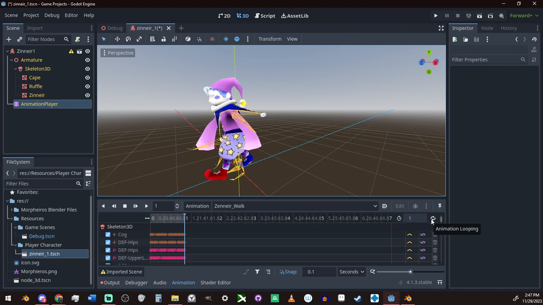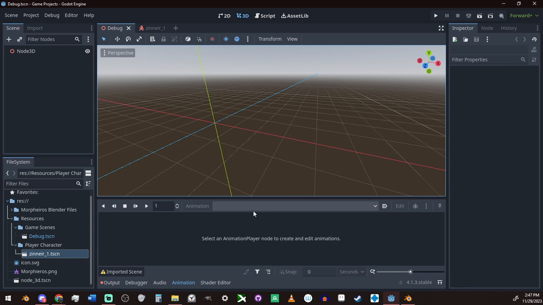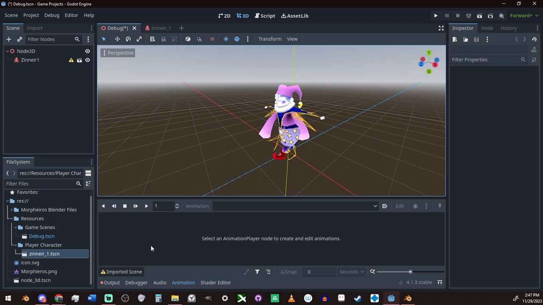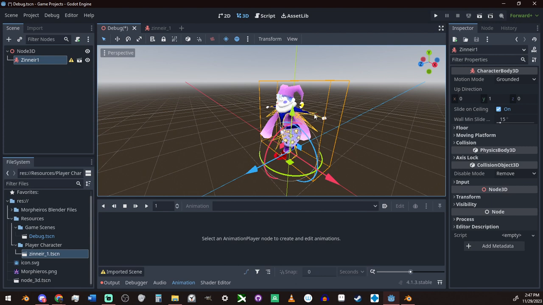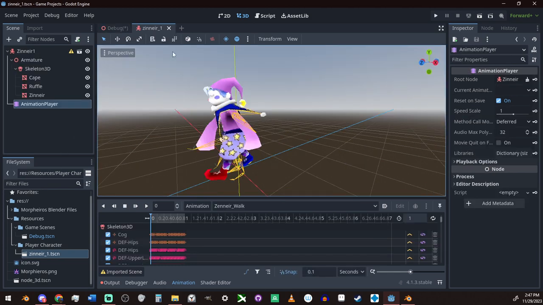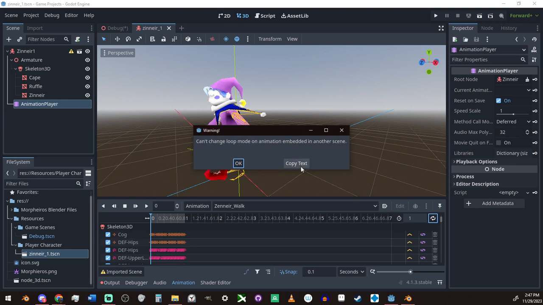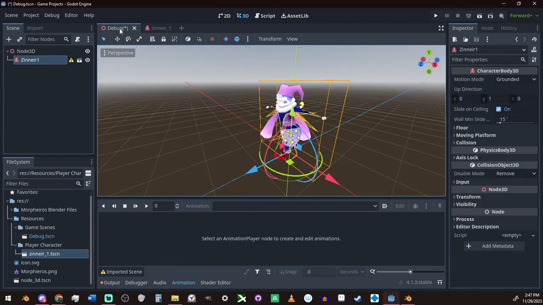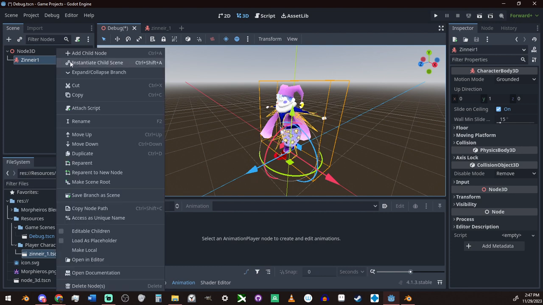So for some reason it won't let me loop it here. I guess. So if I, I don't know, throw our character in here. Okay, well I still can't play the animation. So how would I set the animation to loop if I can't... It's embedded in another scene? I don't know what you mean. See, I do not know what I'm doing.